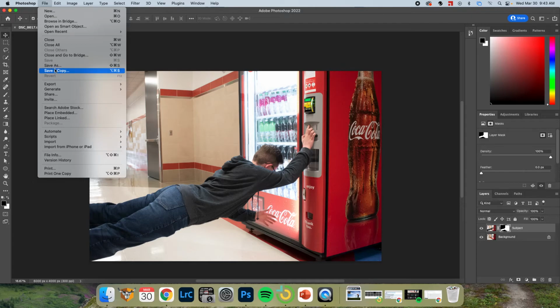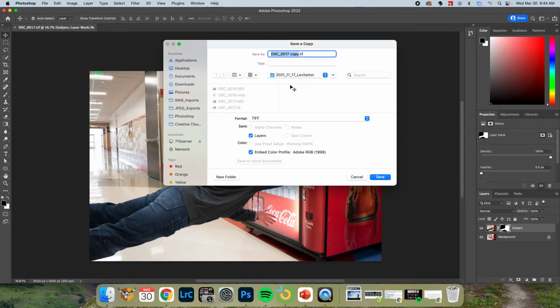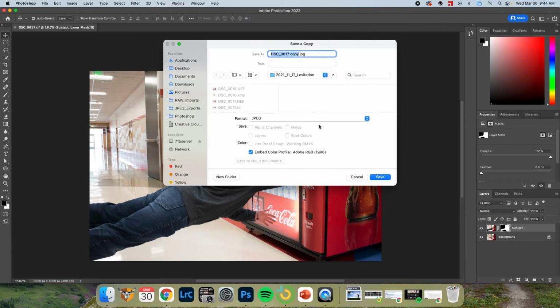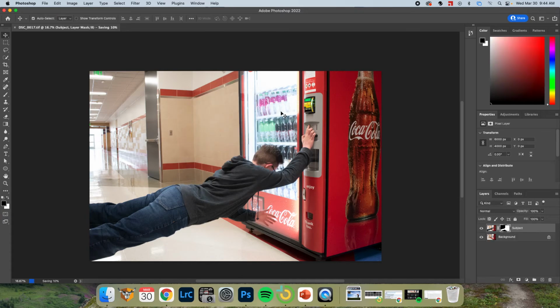We need to save a copy so that I have a JPEG to turn in. So now that I'm done updating the Photoshop file, I'm going to do File, Save a Copy. Make sure that it's in the correct folder, which it is, and the only thing we need to change here is the format. So go ahead and change your format to just a regular JPEG, not 2000 or anything like that. And then click Save and OK. And that saved it as a JPEG.